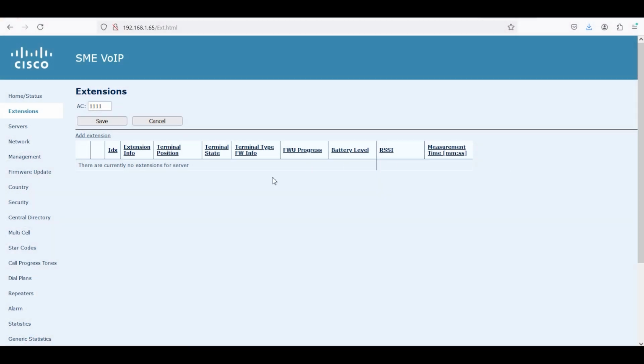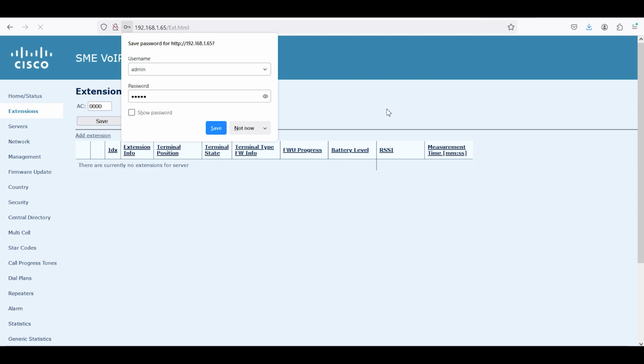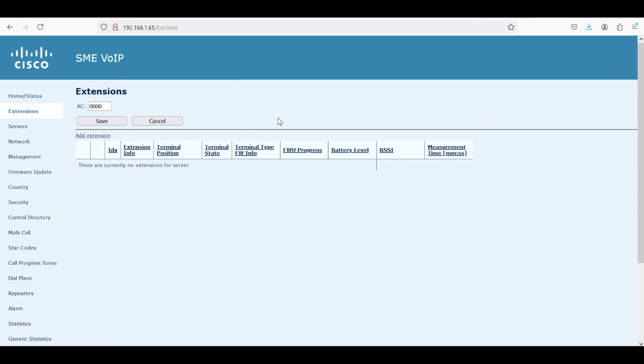Okay, so let me refresh the browser. Okay, so we're going to re-authenticate. The default is admin, all lowercase. Okay, I don't want to save it. Okay, so if you notice, the AC or access code is all zeros, indicating it's been factory reset.